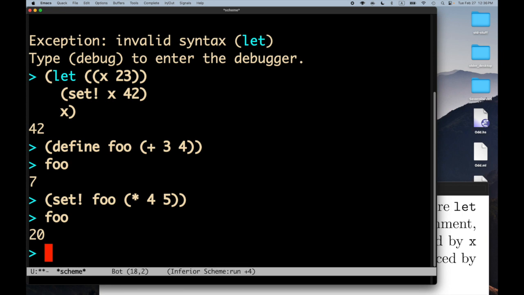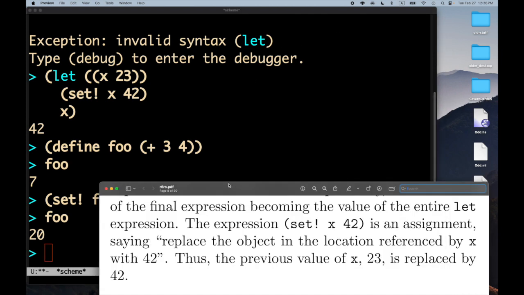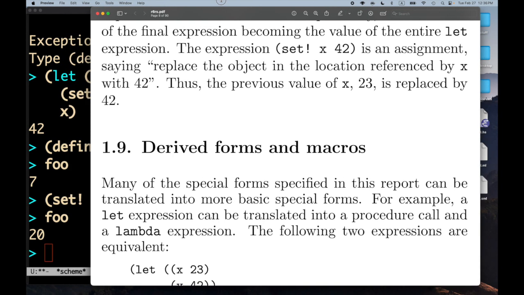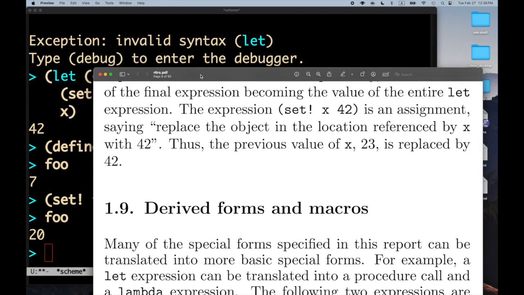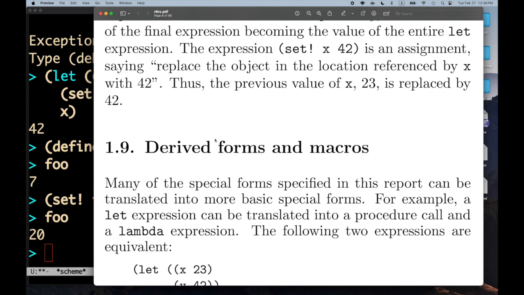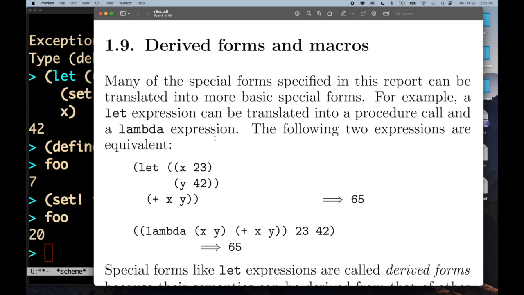So Scheme is not a functional programming language. Scheme is a multi-paradigm language. You're allowed to do assignment, mutation, various types of side effects. Okay, it is not a purely functional language. You can program in a purely functional style if you want, and I usually do, but it is a multi-paradigm language. It supports more than one paradigm. All right, that's assignment.